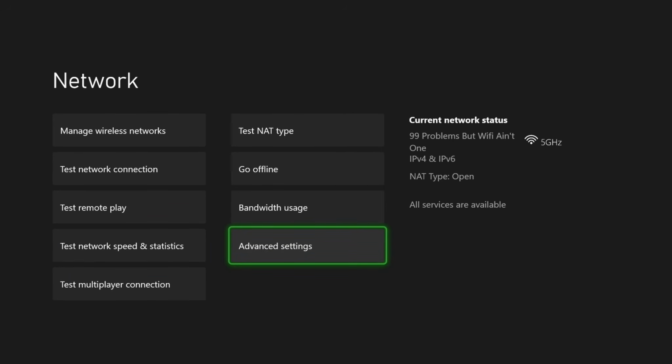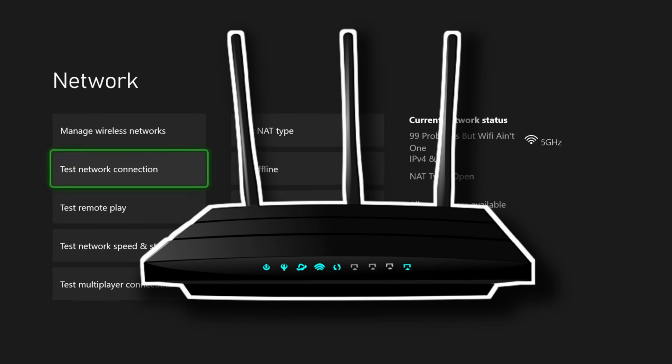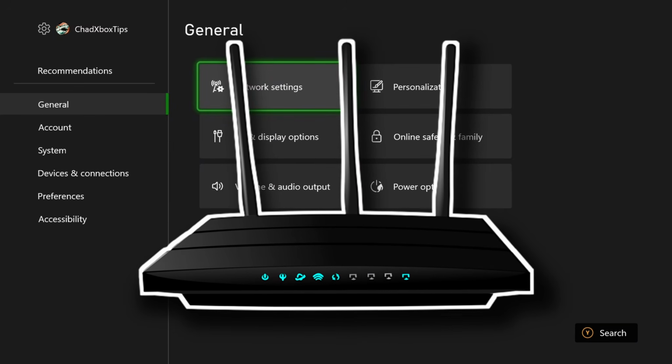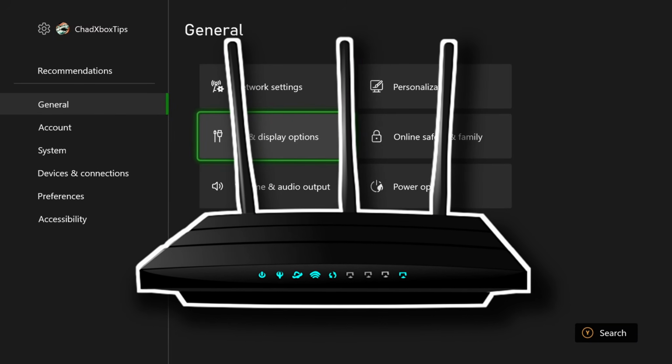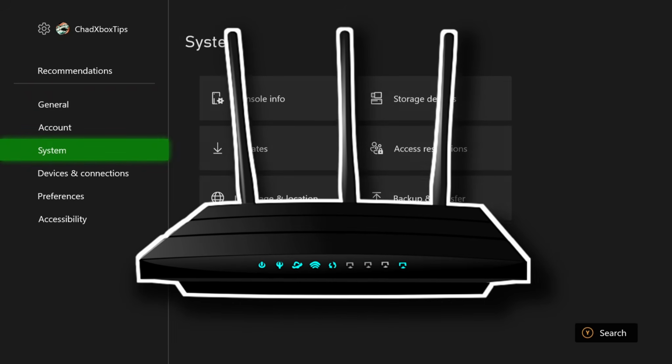And if you're still experiencing problems after doing this, you can power cycle your modem and/or router at home by unplugging the power cable for 30 to 60 seconds and plugging it back in.